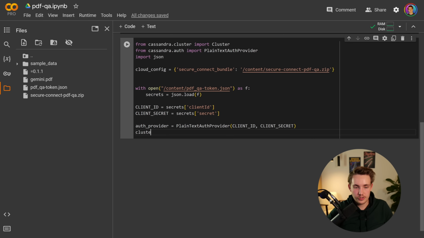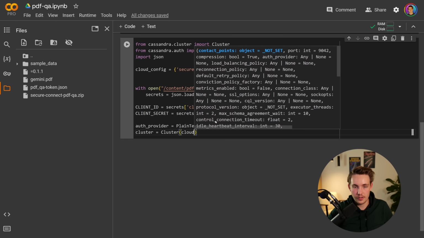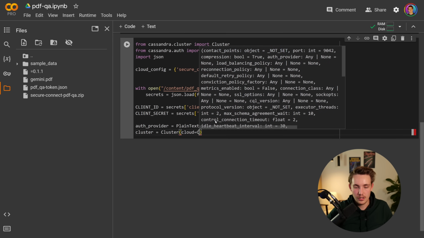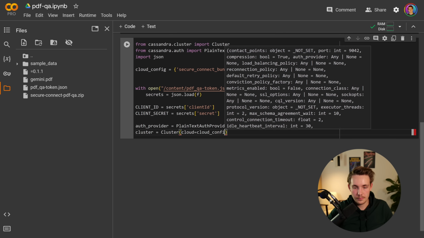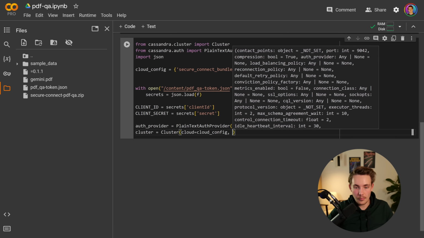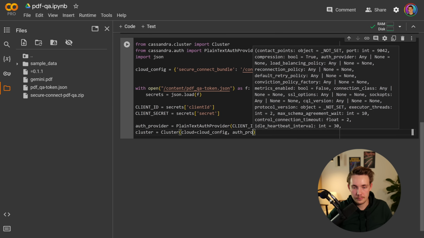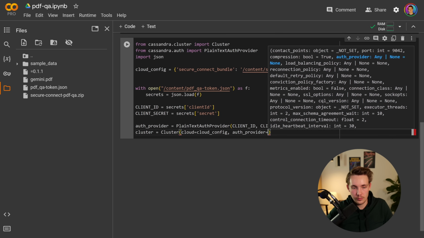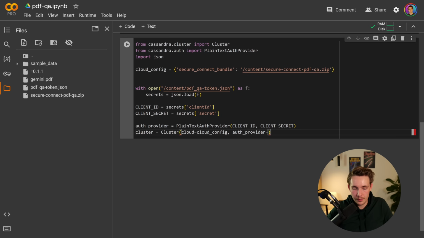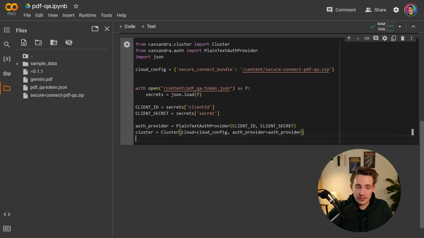We can set up our cluster. So our cluster will be equal to an instance of the cluster that we imported up here at the top. And here we need to throw in our cloud. So that will be the contact point. So cloud will be equal to our cloud config. And the next argument here will be our authentication provider. And that will be equal to our auth provider that we created up here at the top. So now we should actually have both our authentication provider and also our cluster.